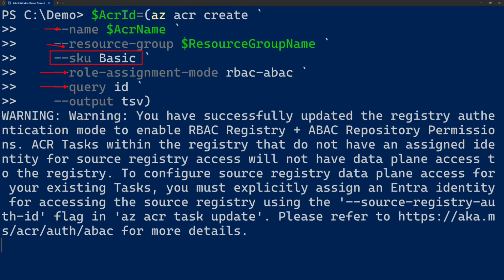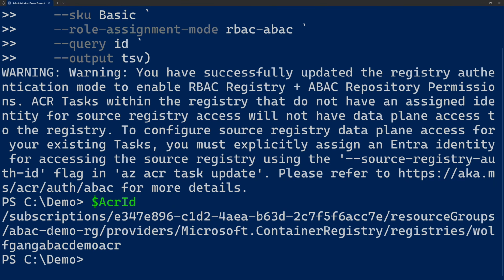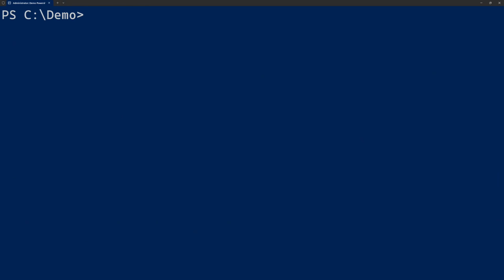Then we also get a warning here in the Azure CLI. This is just about your tasks. So if you have an existing container registry and you update it, that might break some of the functionality of the tasks. But for the demo today, we can ignore this. So creating the container registry should only take a couple seconds, and we can check this by just printing the ID. There you can see we have our ID now. This proves that the container registry has been created.